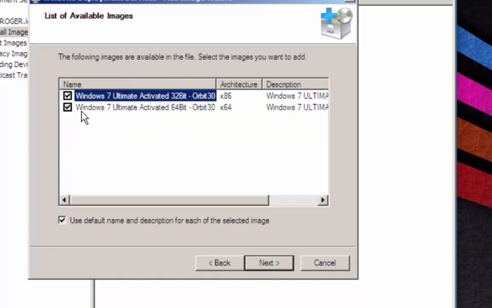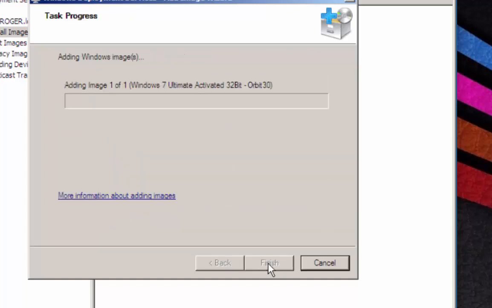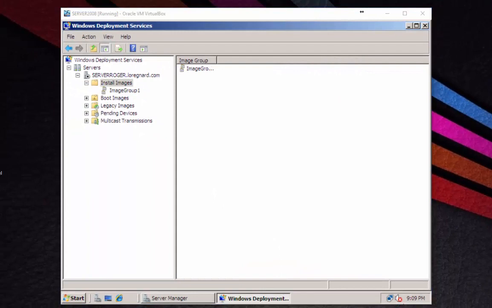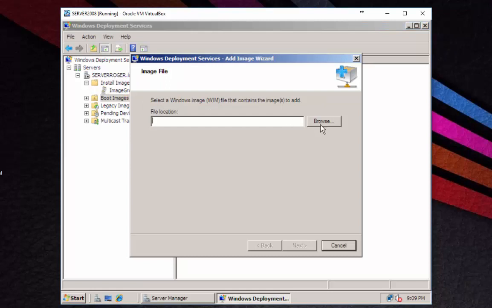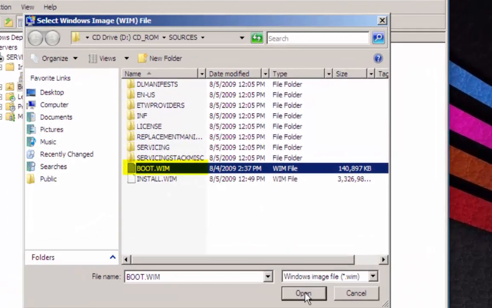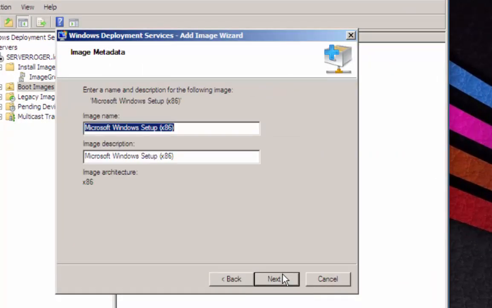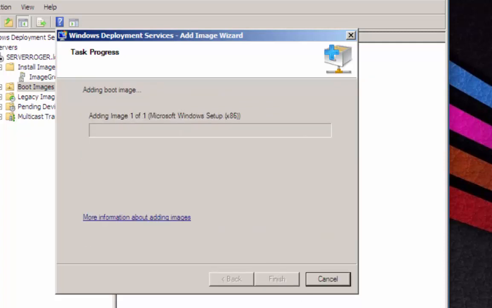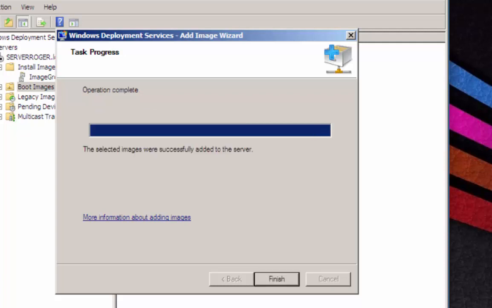We select the version that we're going to install. We're going to be installing the 32-bit version. So we click Next, and we install. Finish. We also need to create a boot image. So we right click on Boot Image, Add Image, browse our CD, and click boot.wim. Open, click Next, and we can proceed. Installing the boot image. Alright, we can click Finish.